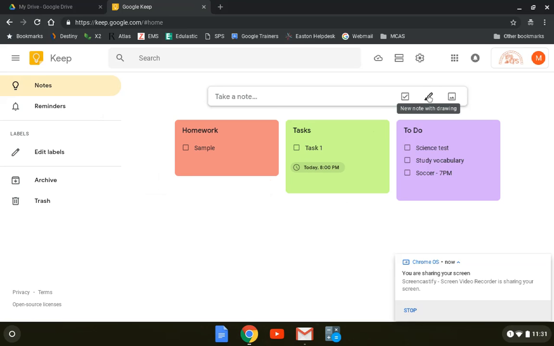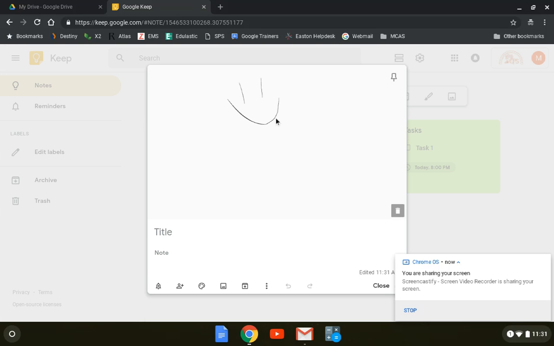I also have the option of drawing. If you click here, you could make a note that's a drawing and you just simply click and drag with your mouse and you can make a drawing of whatever you would like. I'm just going to keep it simple right here. When I go back, it forms its own note and I can remember to smile.